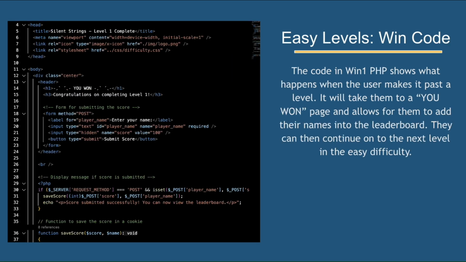In the Easy Levels Win code, the code in Win1 PHP shows what happens when the user makes it past a level. It will take them to a You Won page and allows them to add their names onto the leaderboard. They can then continue on to the next level in the easy difficulty.